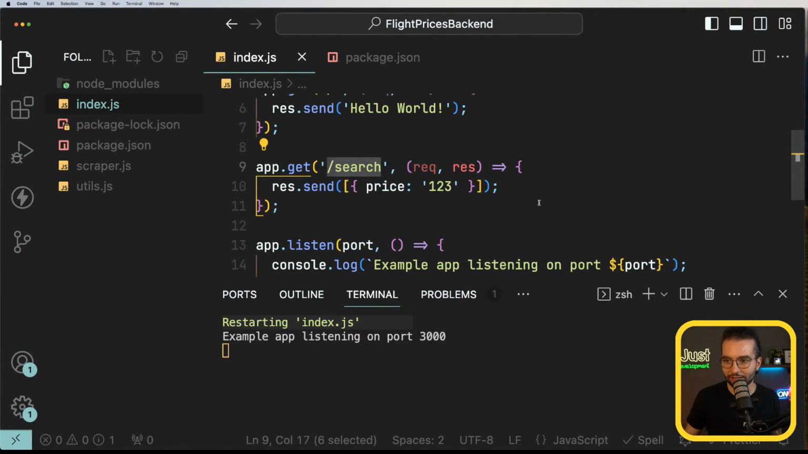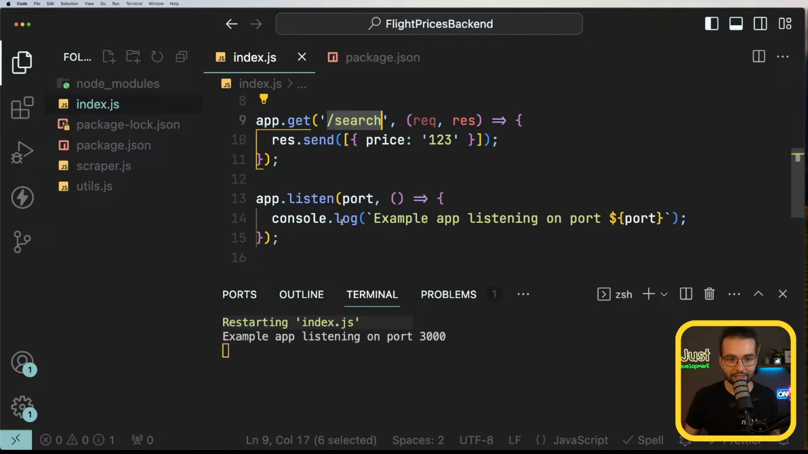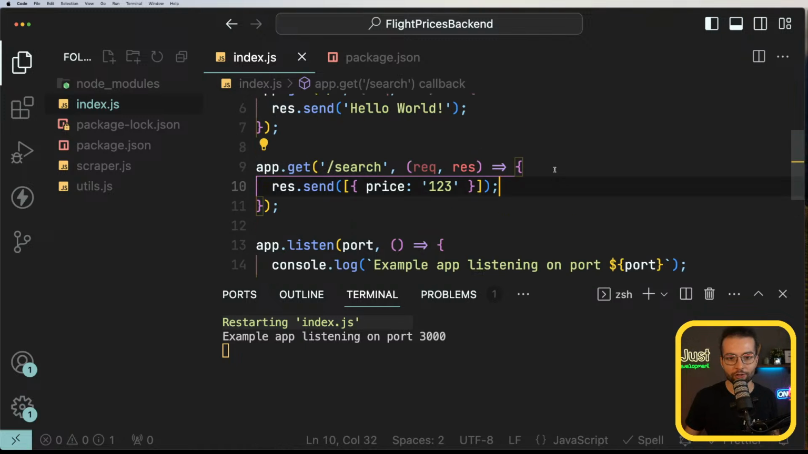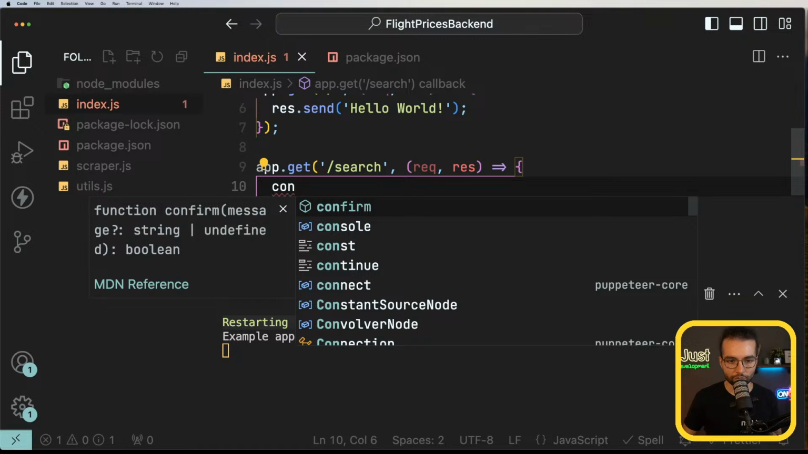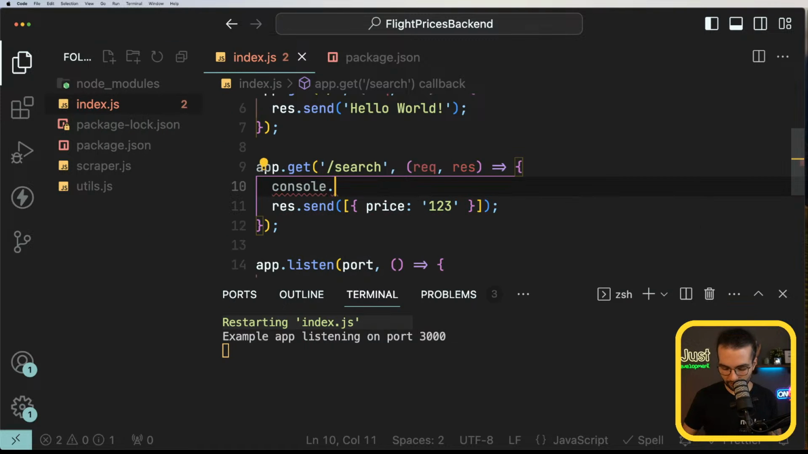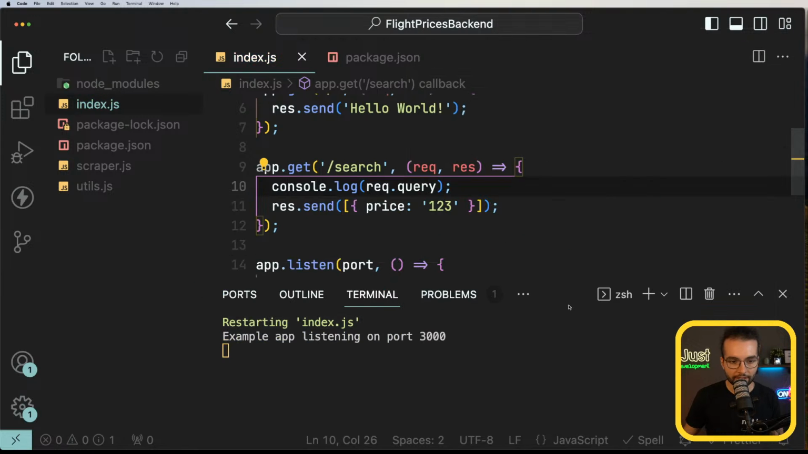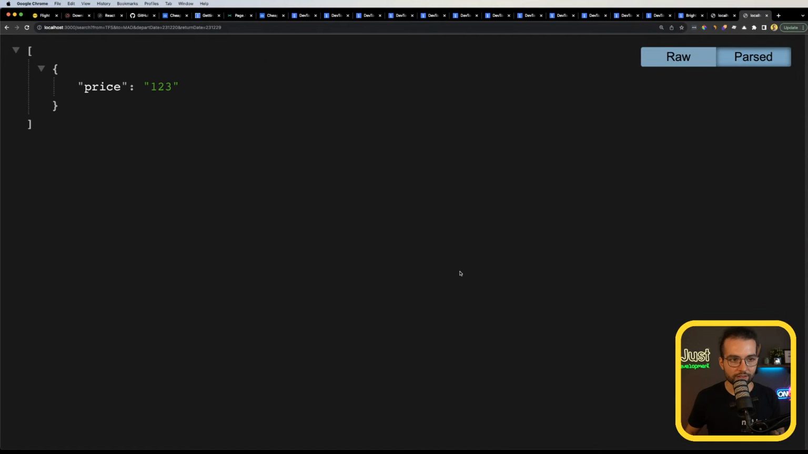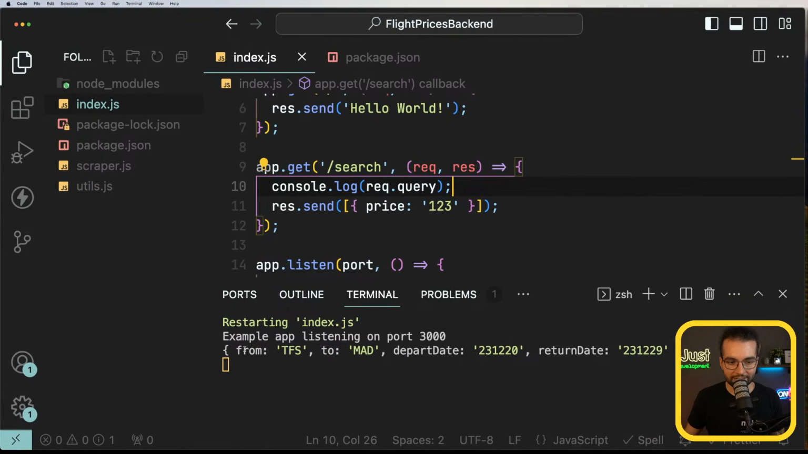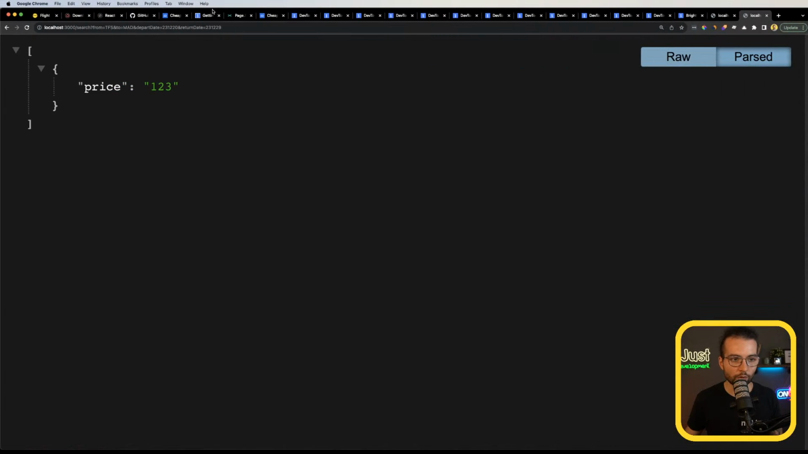How do we get this information here in our notJust backend? Well, we can do that from our request. Let's do console.log request.query. If we execute this request one more time, we're going to see the object with all the search parameters: from, to, departure date, and return date. Exactly what we are sending through the URL.